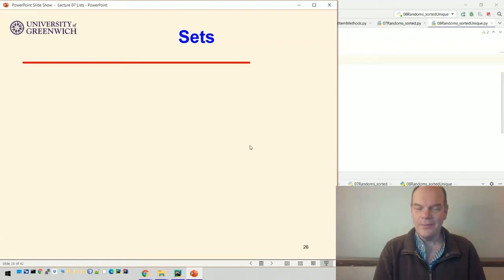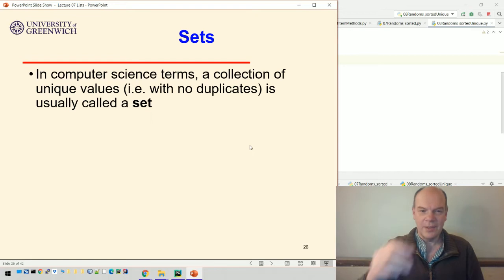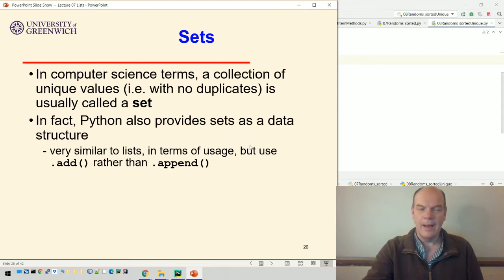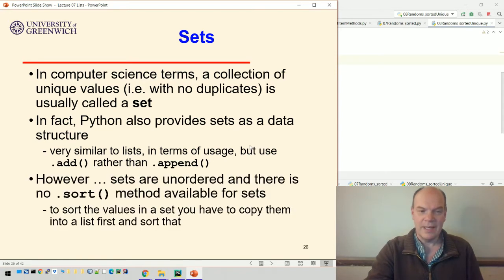So in fact, what we've just talked about when we've had unique numbers is known as a set. In computer science, if you have a collection of unique values, typically it's known as a set, so where you have no duplicates. And in fact, Python also provides sets as a data structure. They're like lists, but you use add rather than append because it just sticks it in the set. It doesn't put it on the end of the set.